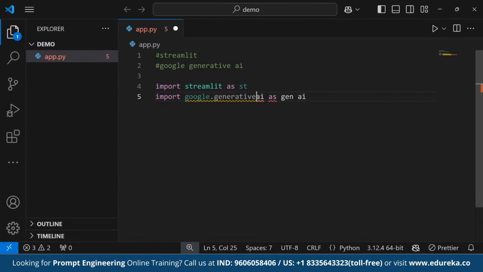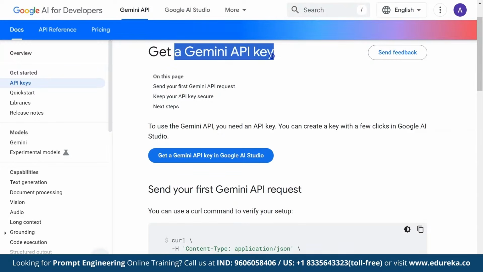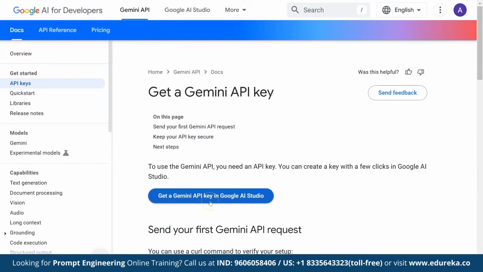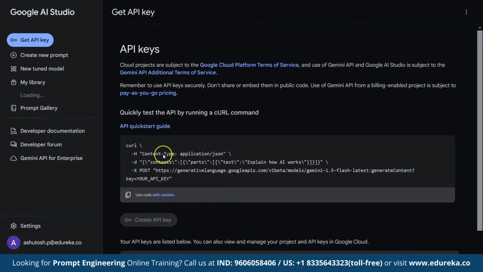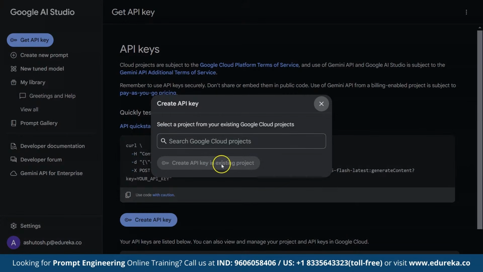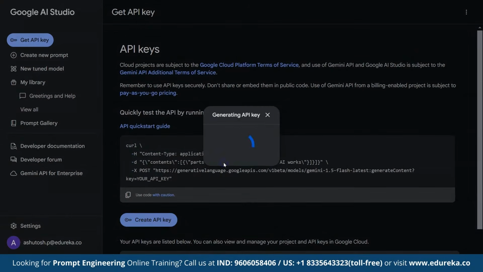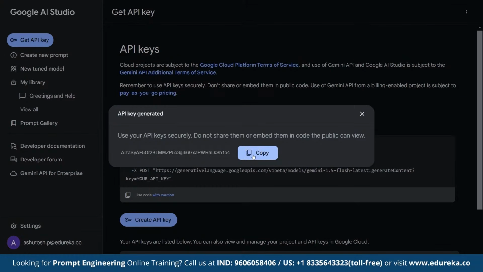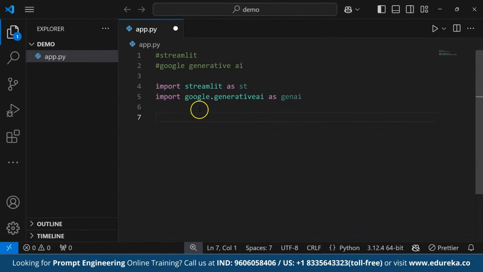So to get this API, you have to go to the Google Gemini API key page and here click on Get a Gemini API key in Google AI Studio. Once you scroll, there is a button on the left called Create API key. Now click on it and select your model here, and let's copy it. Now let's go back to our VS Code editor and paste it here. So to paste, let's type GOOGLE_API_KEY and inside the double quotes, let's paste it.